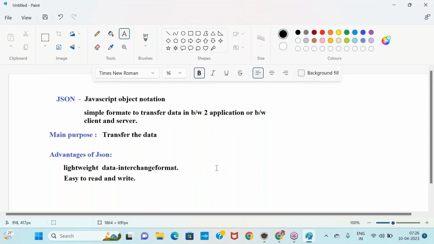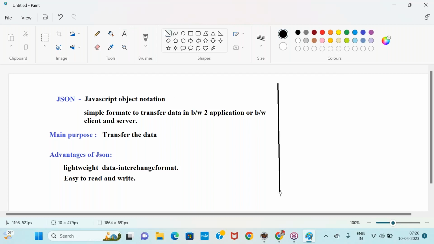So this is one: what is JSON, what is the main purpose of JSON, and what are the advantages of JSON. After covering this, we'll jump into the syntax of JSON that it is following here. So in JSON structure, JSON has two built-in structures.